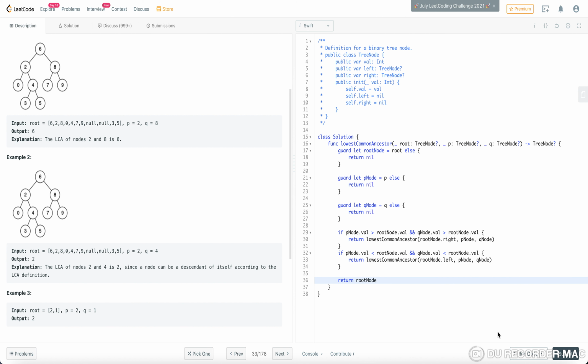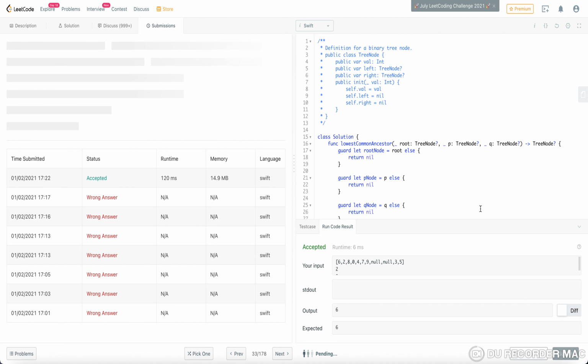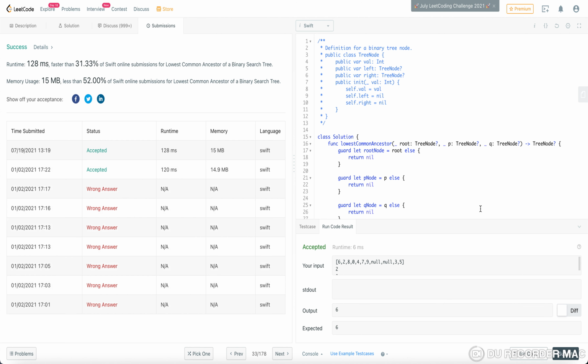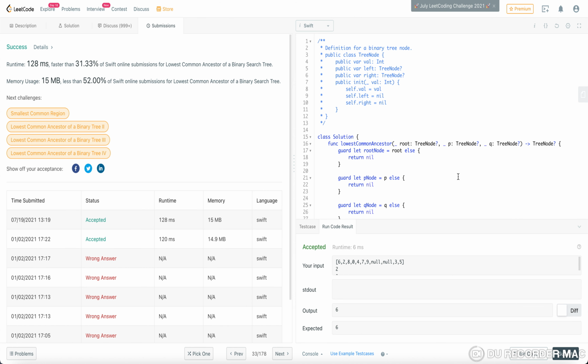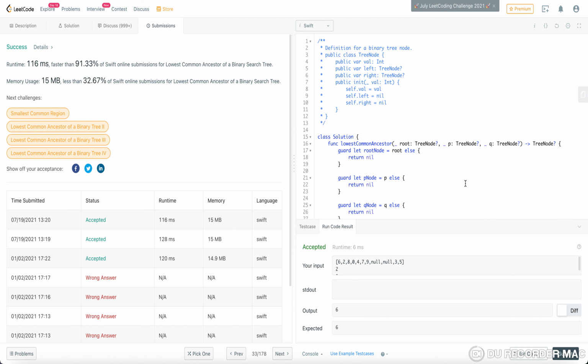And now I will run this code. Yeah, it is accepted. I will submit the code. Yes, also passed. Let's check whether it can improve the complexity or not. Yeah, it beats 91% of online submissions, and the space complexity, meaning memory usage, is also shown.